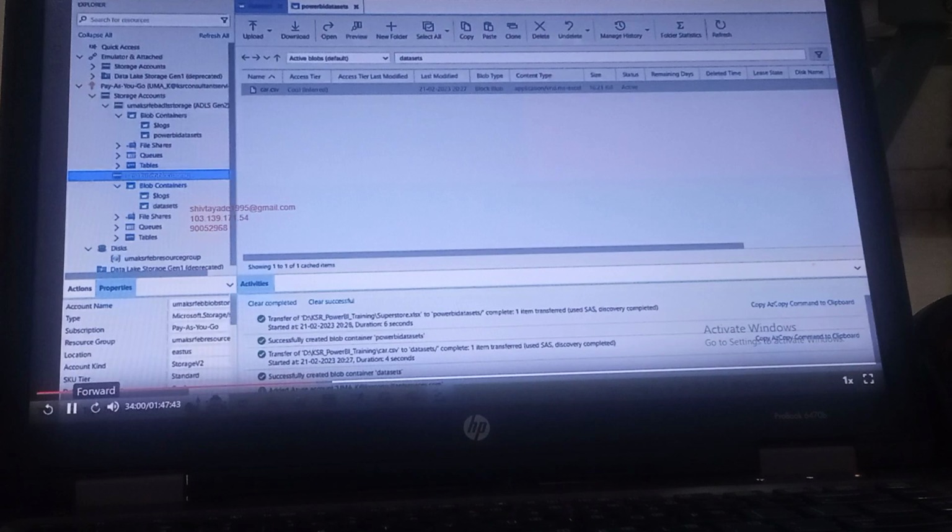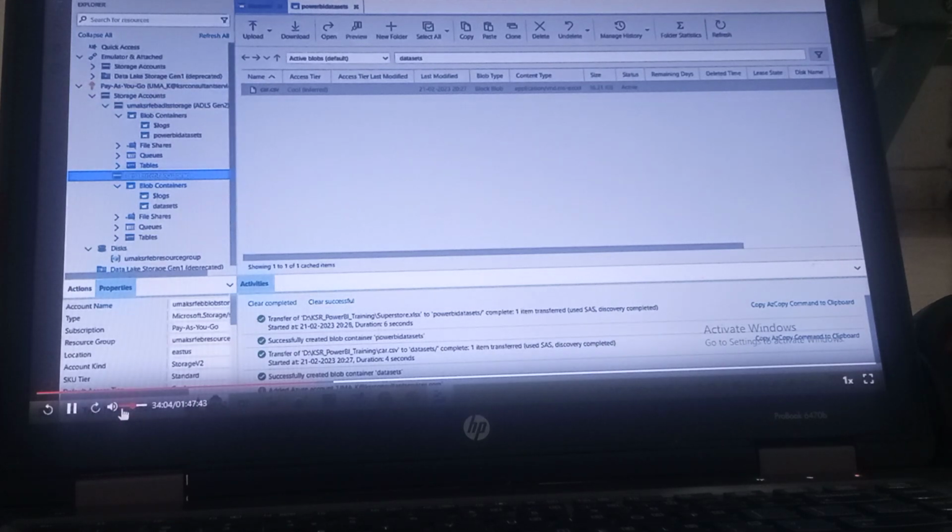Now we will see Microsoft Azure Storage Explorer. Why this Explorer? Because whatever you create in the portal, if you refresh here, you will be able to see it here. Everything I can show you at once, both the storages. That is why I'm using this. It's easy here to see both. You can also see the properties.